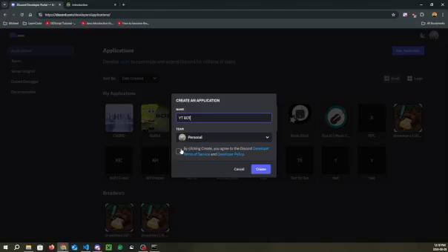By creating, you can read through it. I've definitely, totally read through it before. And the developer policy. I trust that you probably read it before. So yeah.